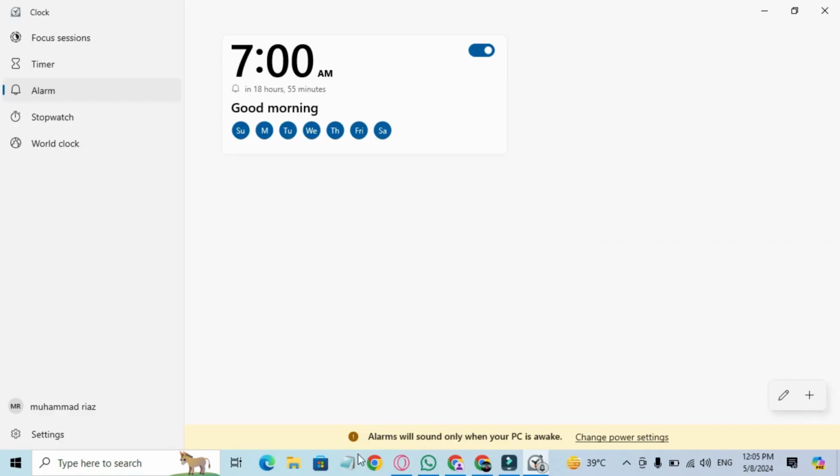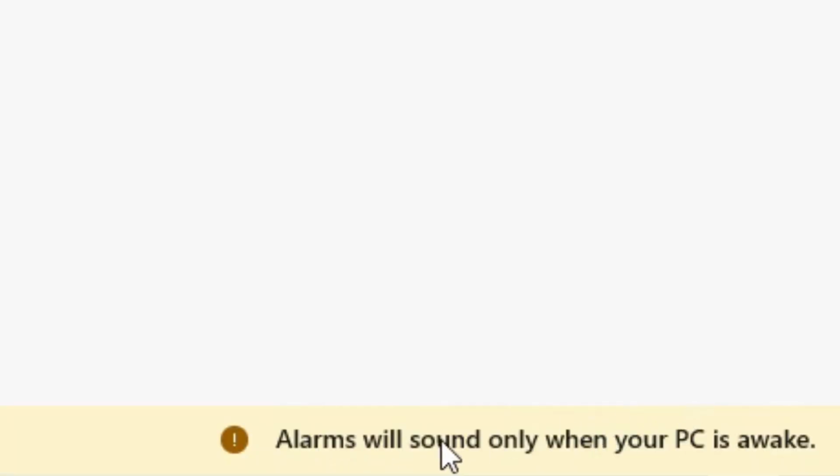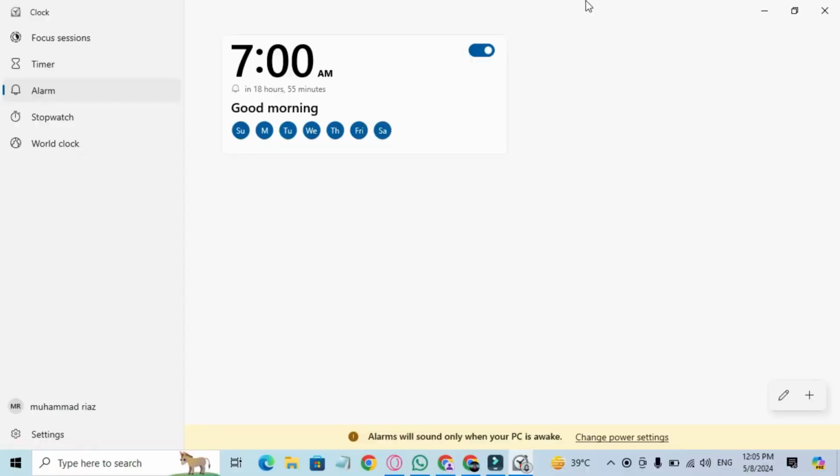On most computers, the alarm screen will say that notifications will only show if the PC is awake. So for your alarm to go off, you will need to configure your computer not to go to sleep.